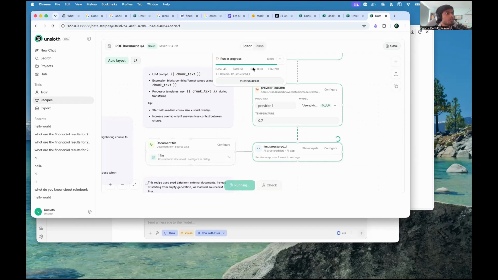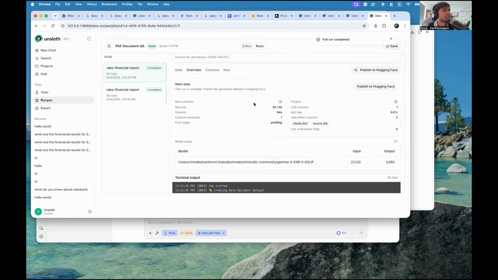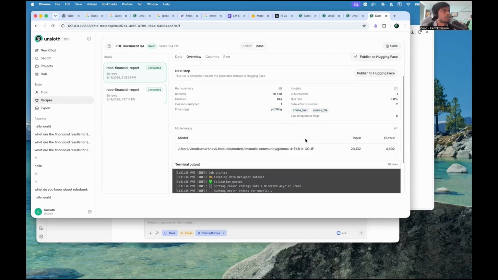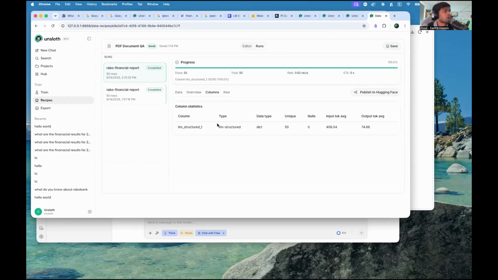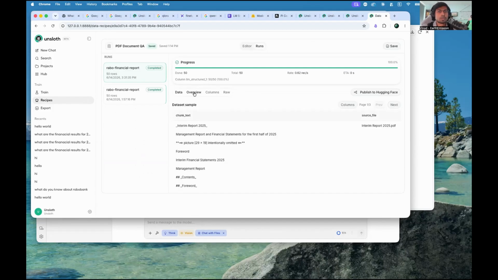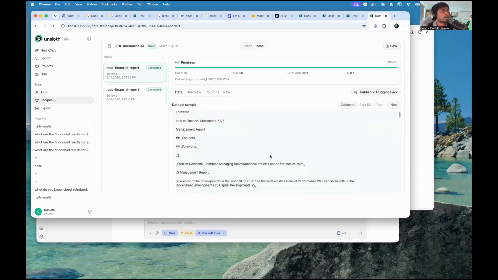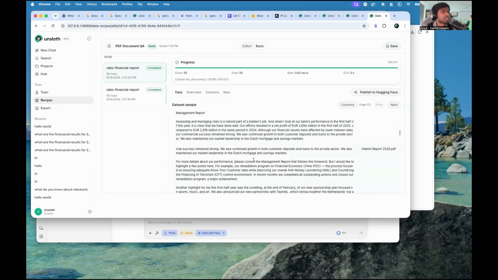Yeah. Okay. So you can already see that this is running, and you can see the overview. You see that it created 50 rows, with duration, profiling, and it does chunking of text, source file, right? Some of the information. You can also see the terminal output, what it did, and things like that. And then if you click on columns, this has been created like this. If you click on raw, you can also see some information here. Okay, so now what we're going to do here is, if you click on data, you can also see a little bit of a sample data set like this. It has chunked the data.